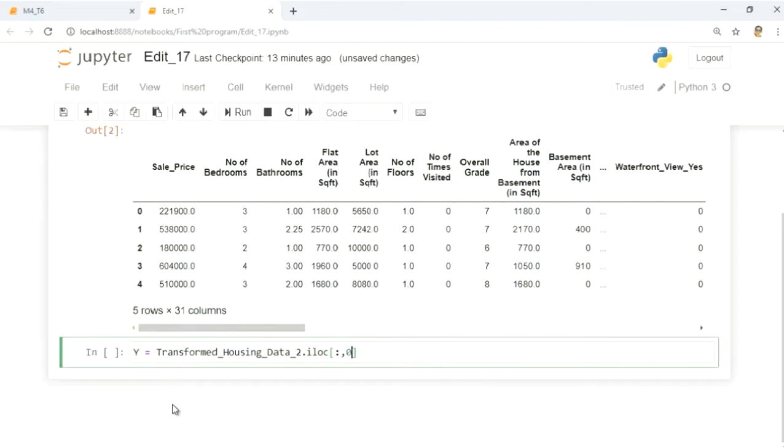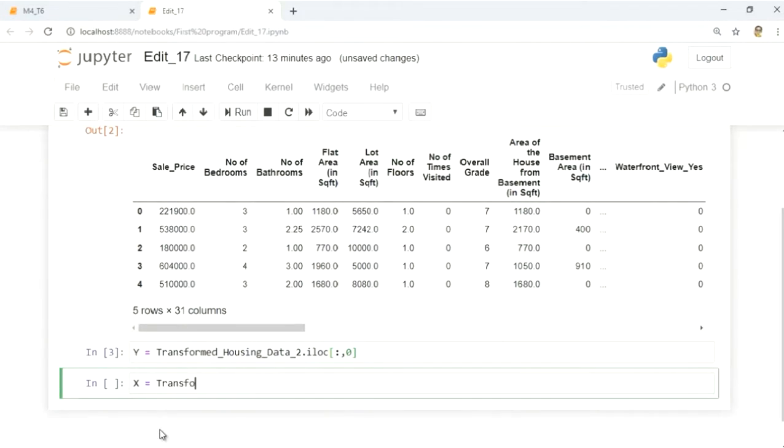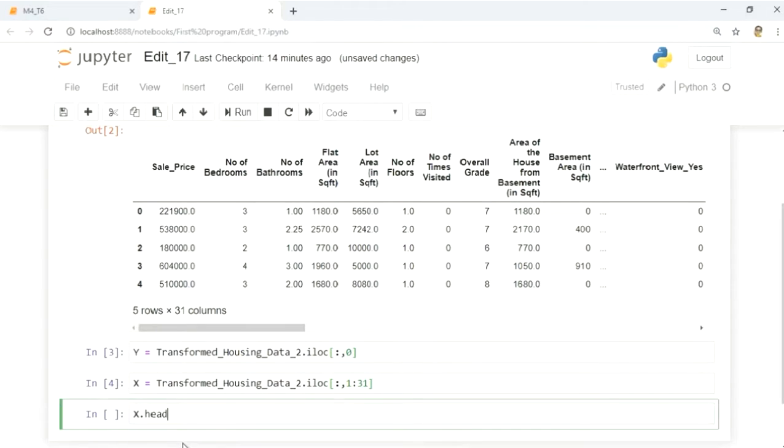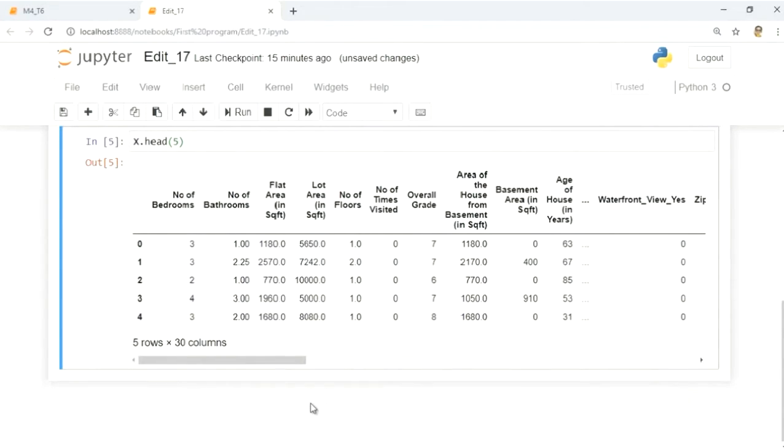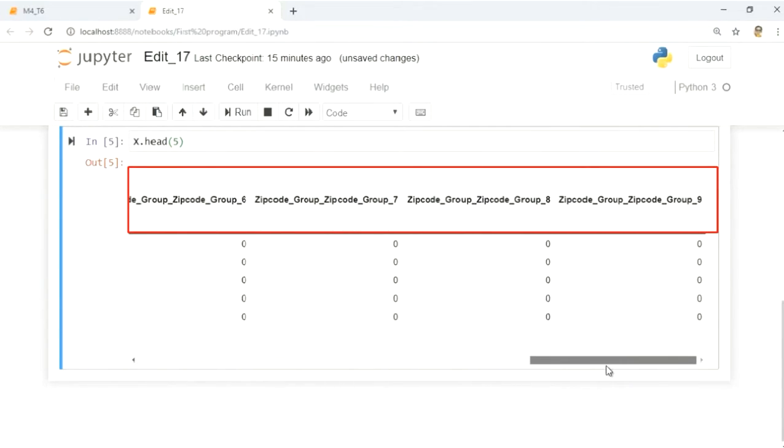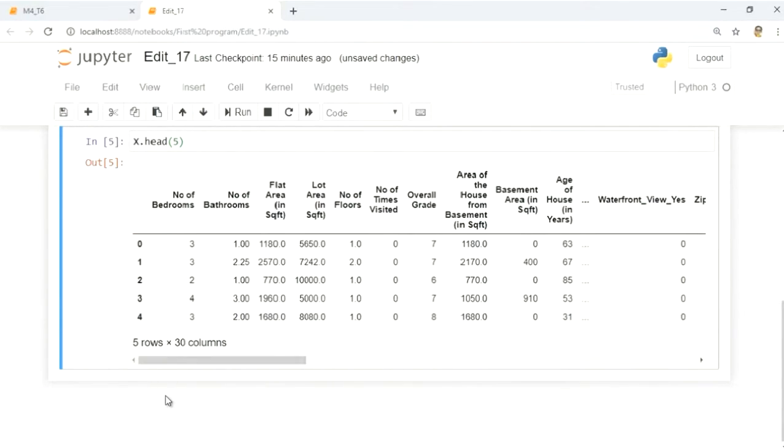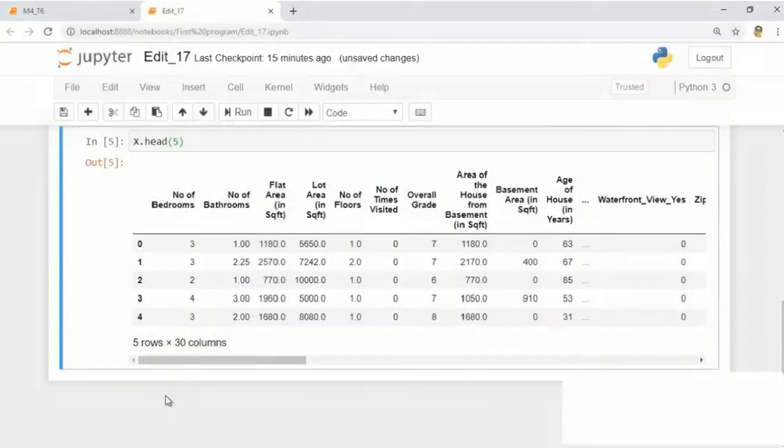Since sale price is the first column, hence the column index is 0. And x will include the rest of the 30 variables going from index 1 to 31. So let's check the first 5 records for x. You will notice that although we have taken the range from index 1 to 31, x will have 30 columns and not 31. Confused, right? Well, let's explain it to you.